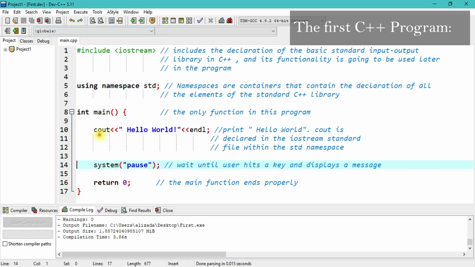The first code is what? The command cout. Look, it's not count, it is cout. This command is used to show the output. It means by C++ we send out the result, okay? Or a message. Right now we don't want to show any result, we just want to show a message which says what? Hello world. The next thing is system pause.